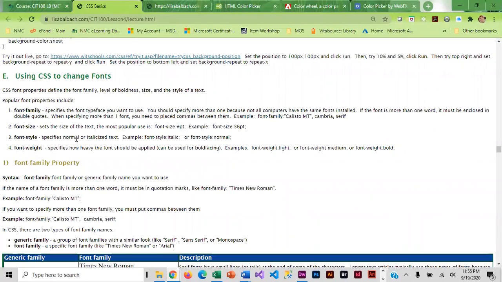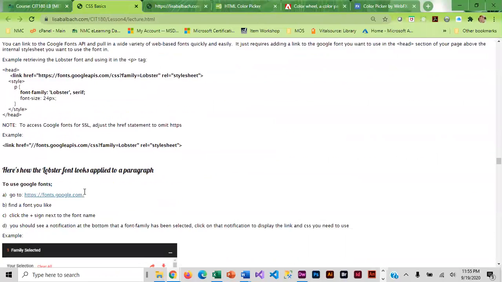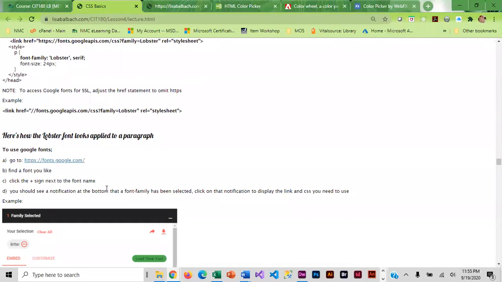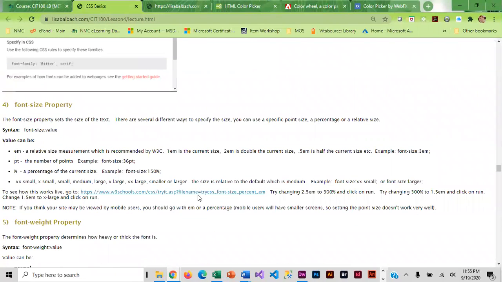Then we get into how to change fonts. And so as you work through here, a lot of what you have wanted to do in your pages, you will be learning today. Okay, so make sure you work through all of this because there's a ton of information here that you're going to be using the rest of the semester.